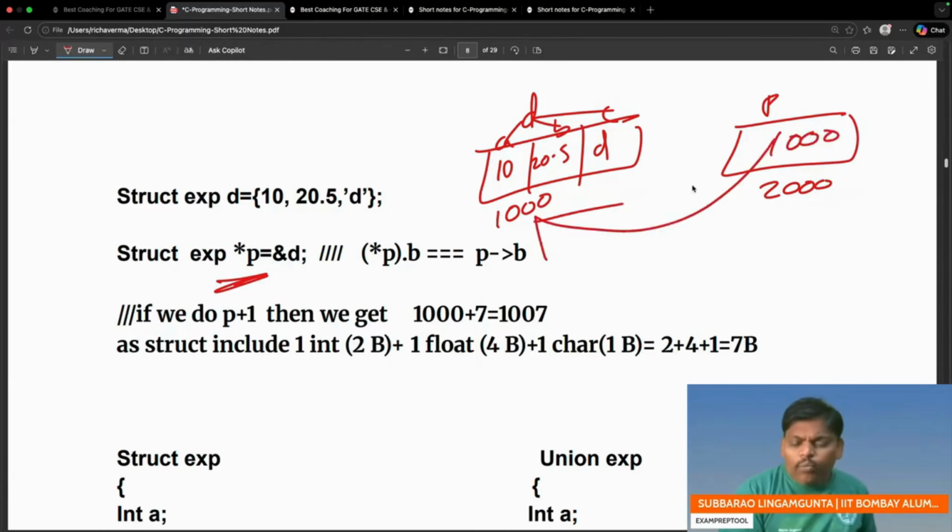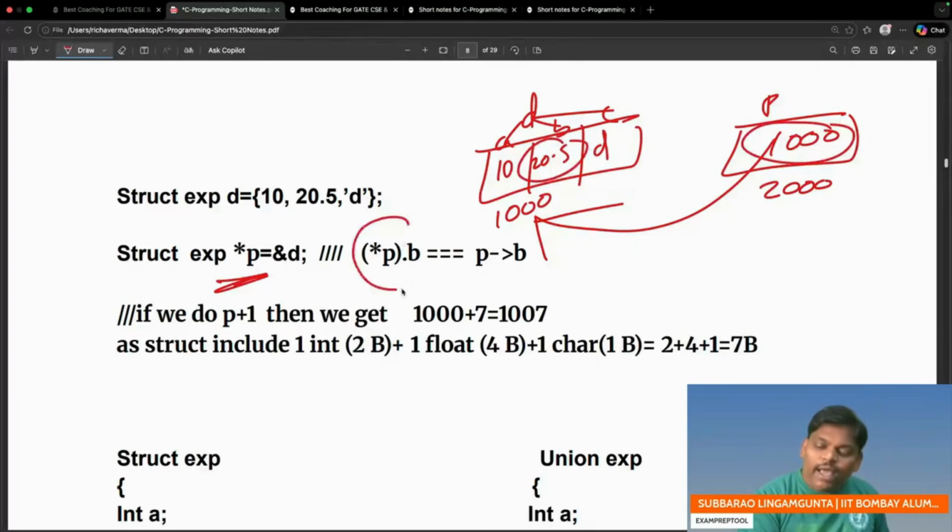Whenever the pointer itself is an address, try to understand. Pointer means address. Without address, we cannot do anything. You have to assign the address whether you like it or not. Okay, fine. Now, next one. P is 1000. Star 1000 means inside, dot B means 20.5. This is the shortcut.